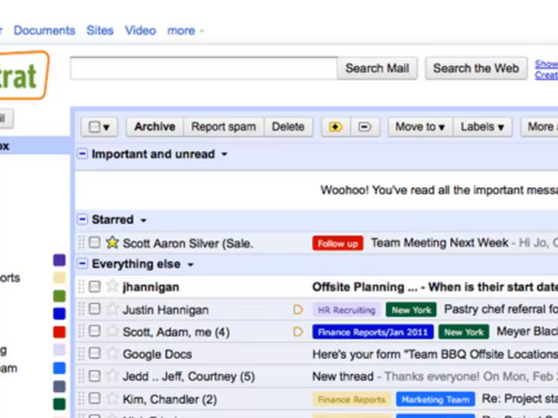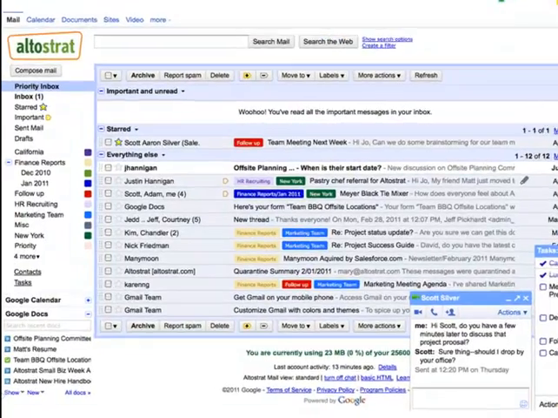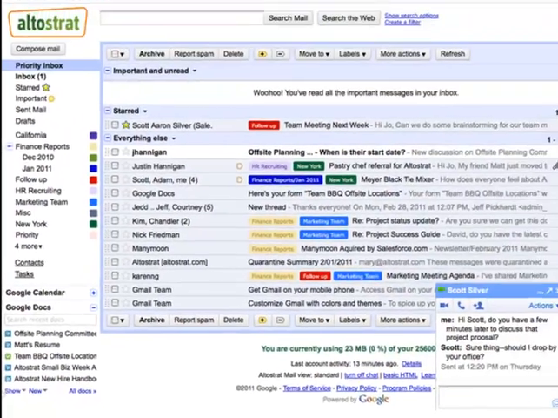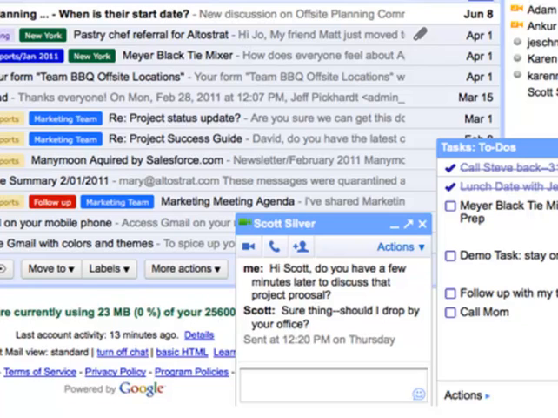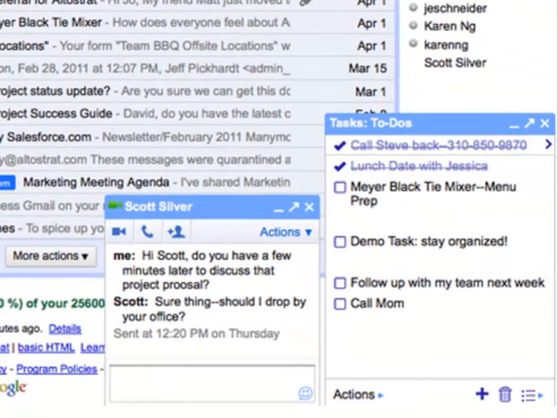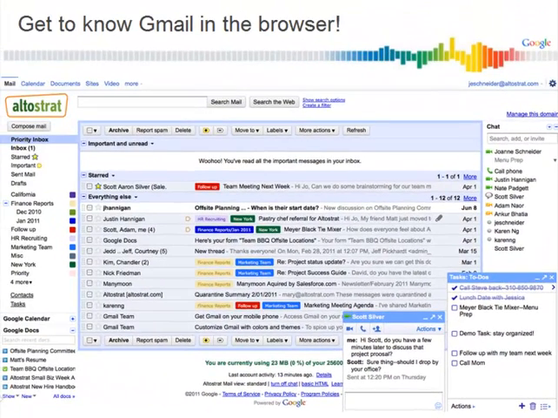You can search to find any message or chat conversation quickly and easily. Gmail has close integrations with other Google Apps services, like Docs and Calendar, right in your inbox. You can communicate quickly and efficiently with your coworkers using chat. Keep on top of your to-do list by using tasks. And manage and group your email automatically using labels and filters.